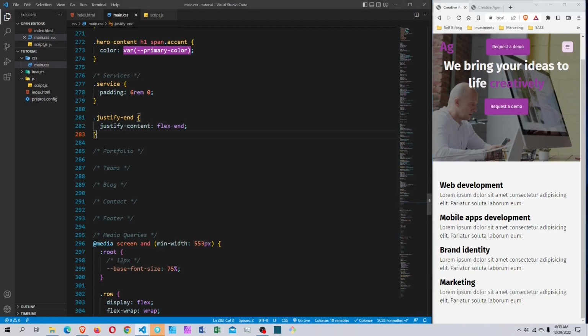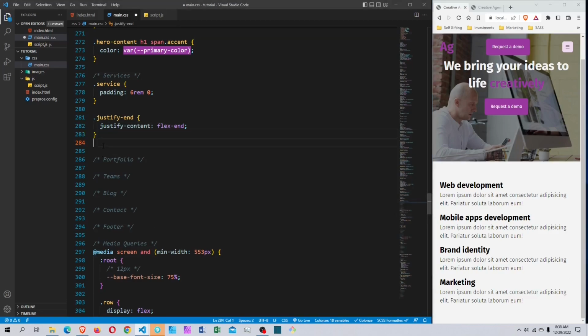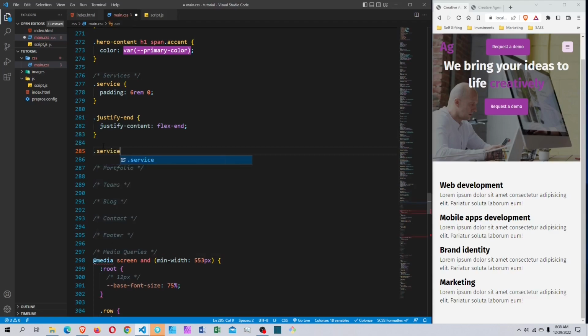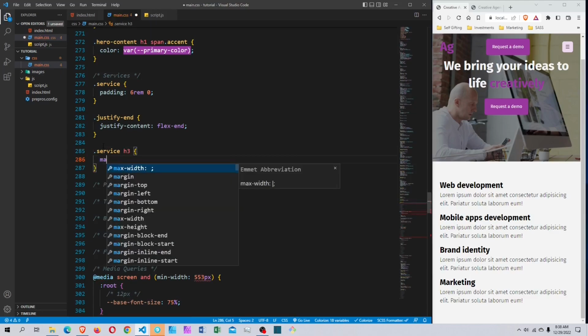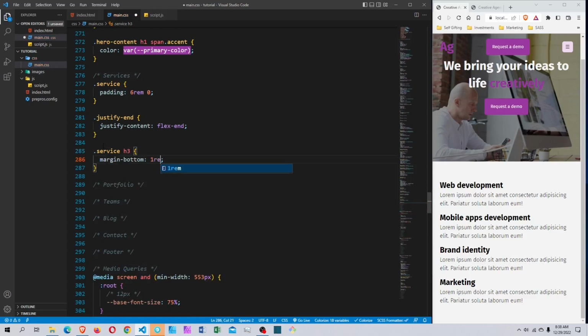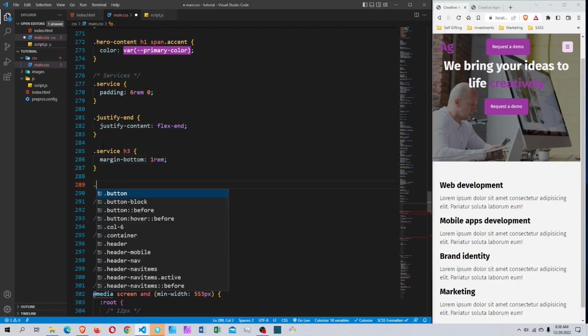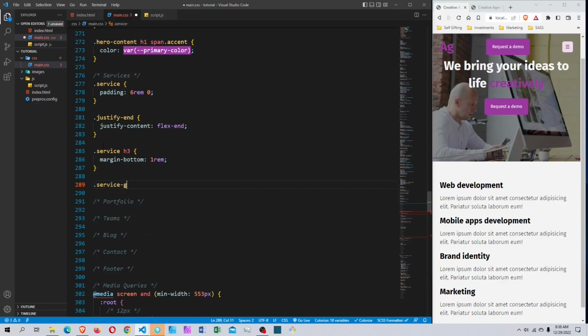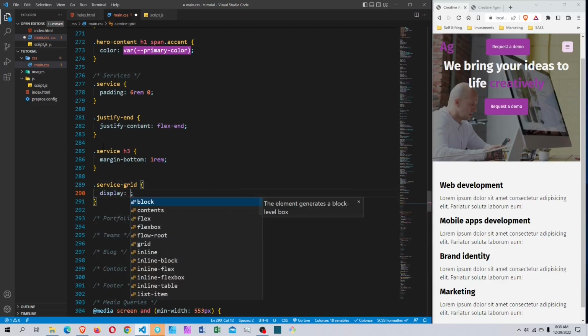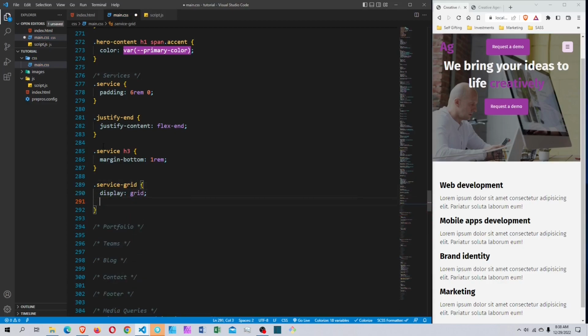So after the justify end, we come down here, start our service heading 3, I set margin bottom to be 1 rem. Set a service grid, set display to be grid, and set a gap to be 1.2 rem.